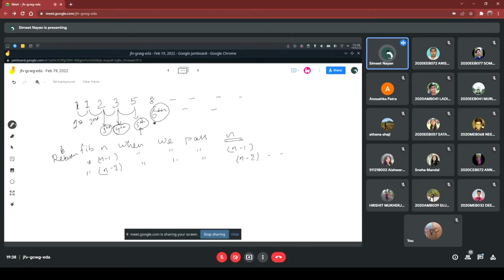So we can just observe that any term is just the summation of the previous two successive terms. Okay, now if we have the fourth term and the fifth term, we can always find the sixth term by adding these two.